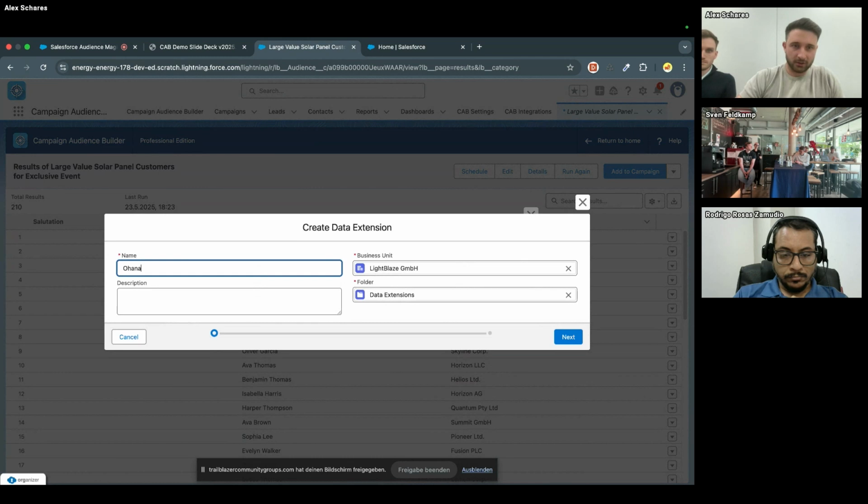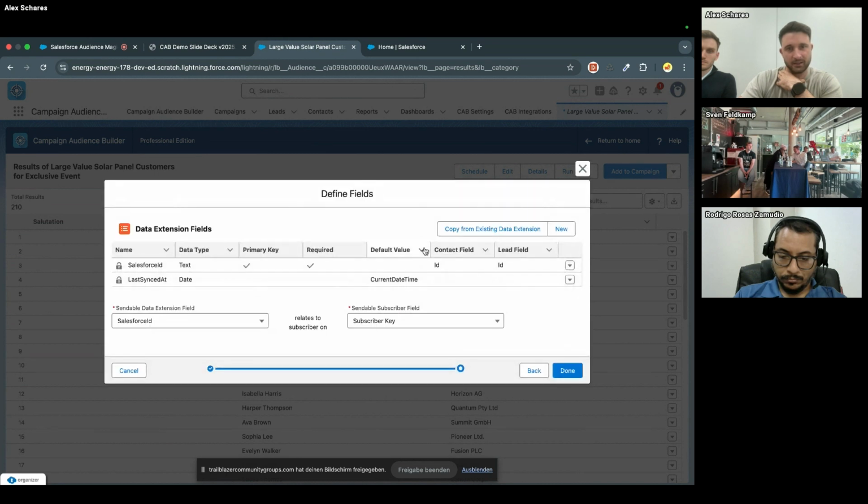So let's call it Ohana Trier data extension. It's already linked to our business unit and the folder. You could also change it. For example, if you have a multi-BU setup, then you could change it to a different business unit and select different folders. Let's keep it simple here. And we say next. And this is the screen where you now define your data extension fields.